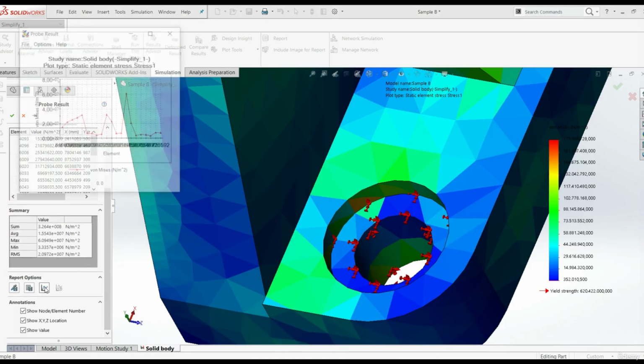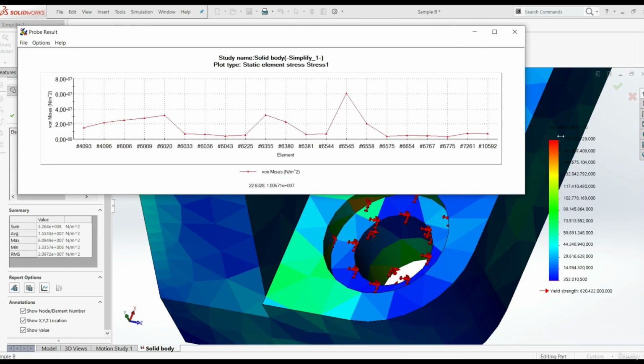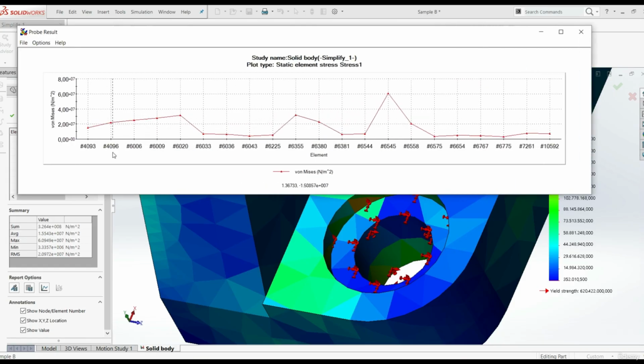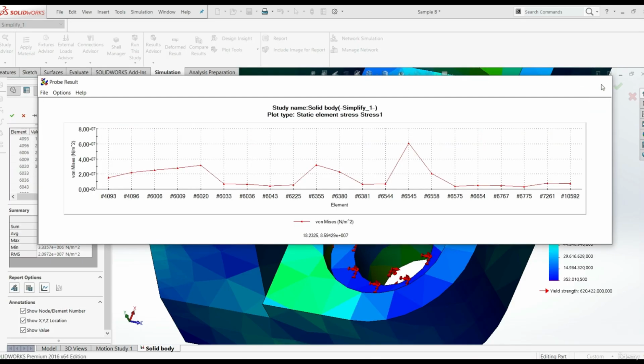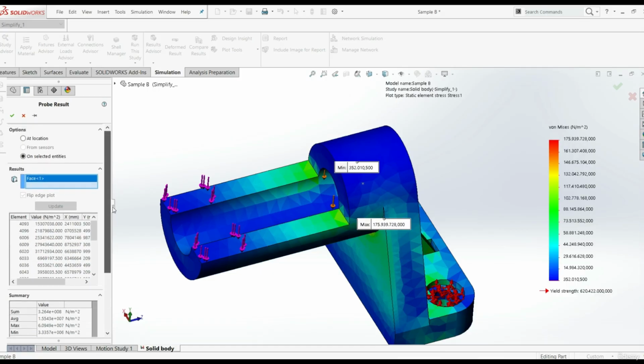And we can create a plot. Now here we have von Mises stress, and here we have element ID. Let's drag this to the right side, and now we can see clearly the number of the element with the stress. Let's go back. So here down you can see the summary. You can see the average value of the stress on this face. What is the maximum? What is the minimum? And this is how you can create different graphic plots.